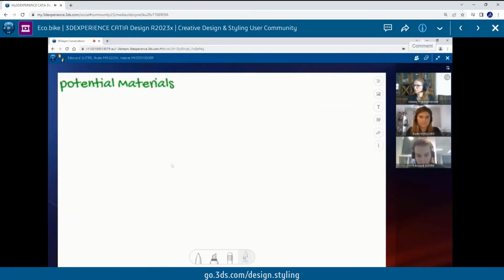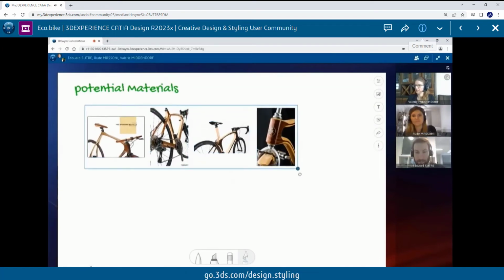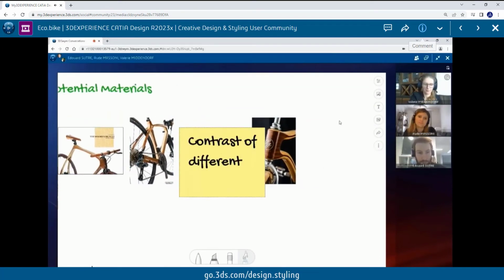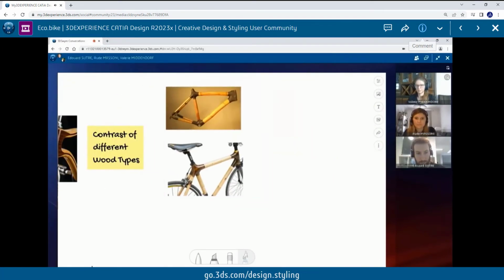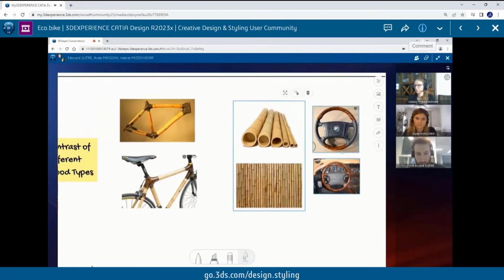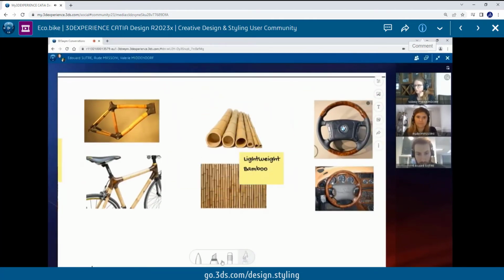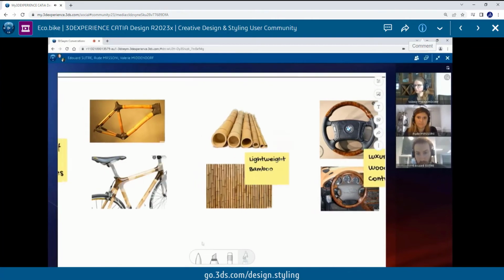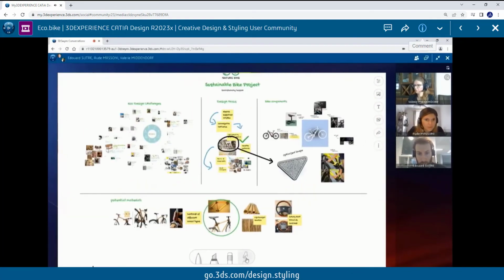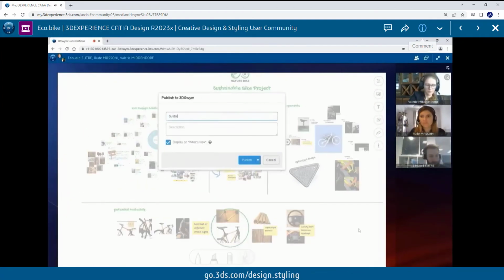And as a last thing to discuss, we brainstorm about potential materials. So to give the bike a high-end look, but still keep it lightweight, we thought of using some lightweight bamboo and combining it with luxury root wood as a nice contrast.